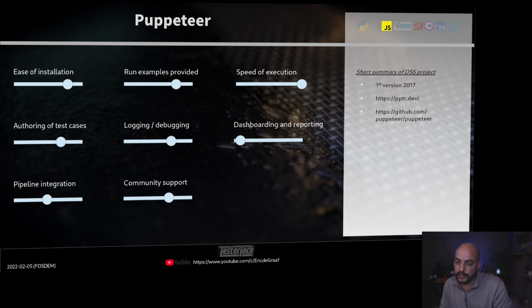So dashboarding and reporting actually is a little bit underwhelming. I've investigated a little bit more in this regard, but still nothing much that I know, or at least if you know something, let me know in the comments. But yeah, it's a little bit underwhelming. The pipeline, like I showed in the demo, is easy to integrate, and community support is backed by Google, so there's lots of support in that regard. And that's it.